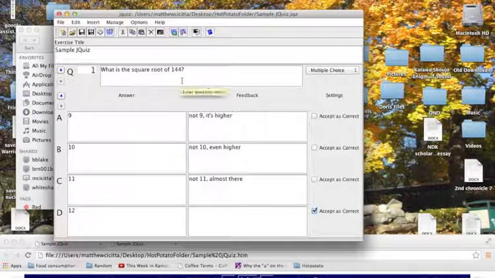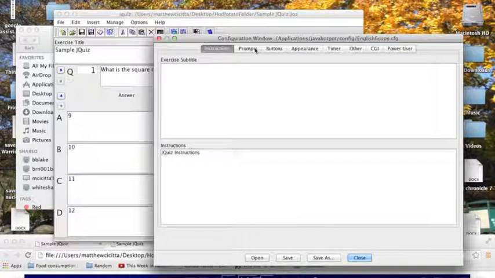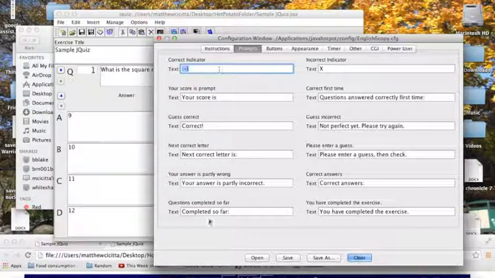What you would do to change it is go into Options, Open Configuration Window, and go to Prompts, and all the prompts would be over here.